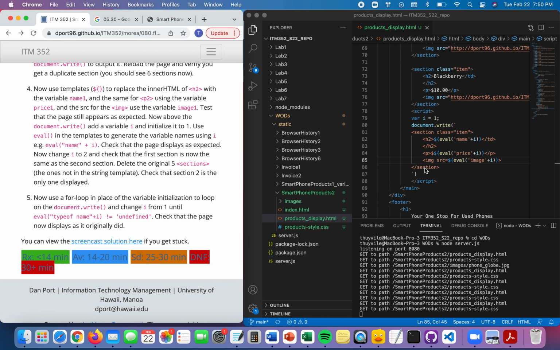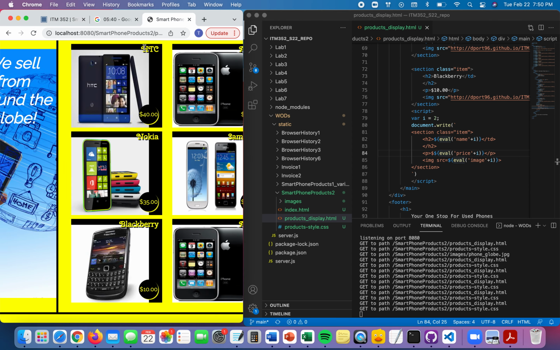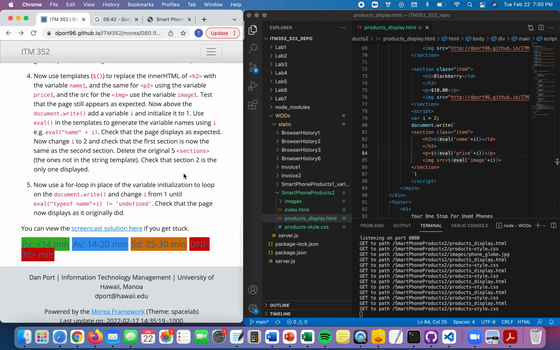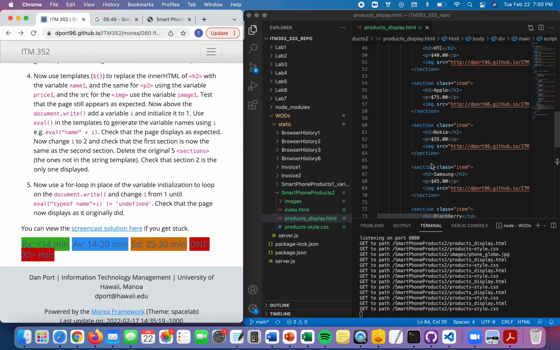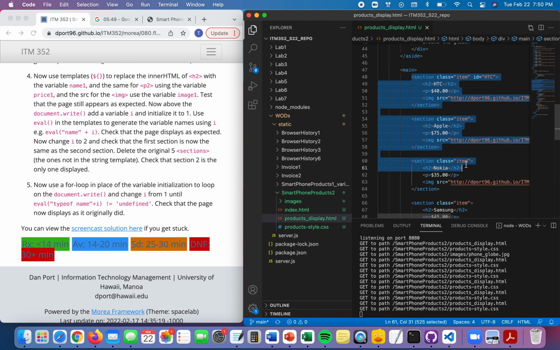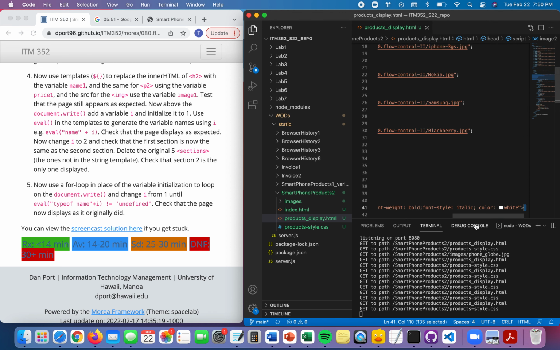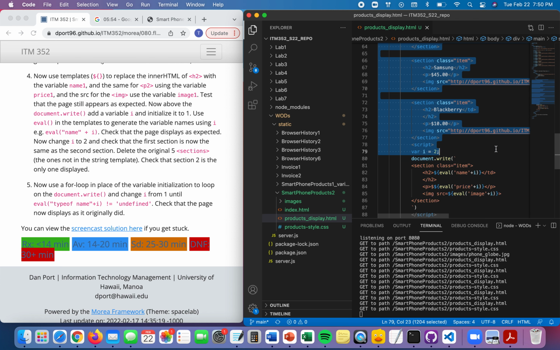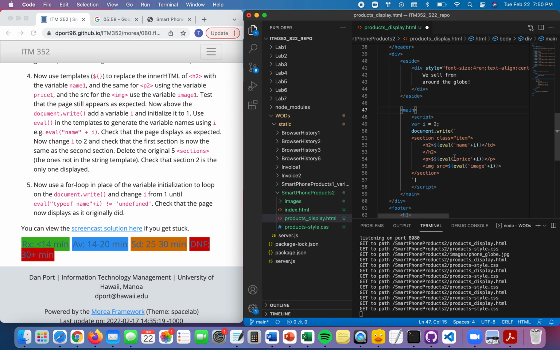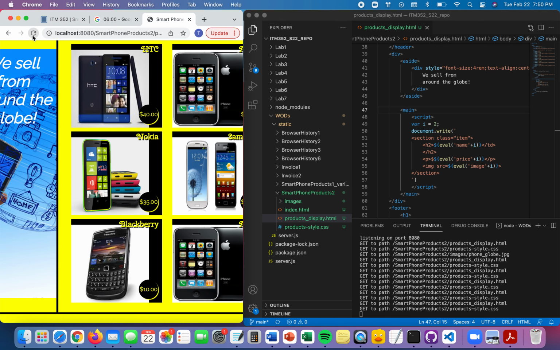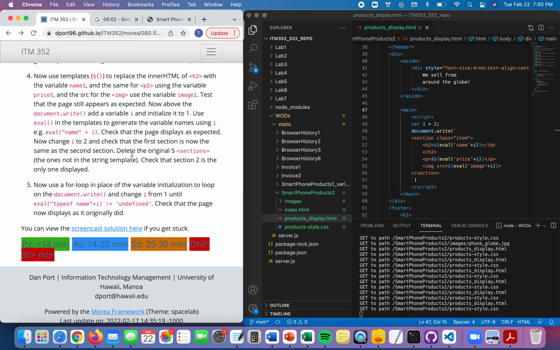Now change i to 2 and check that the first section is now the same as the second section. This section is the same. Save, reload, and then switch to the second one. Delete the original 5 sections and check that section 2 is the only one. Okay, so I'm gonna delete all of these. So it's just my 1 section, save, and it's just that one.